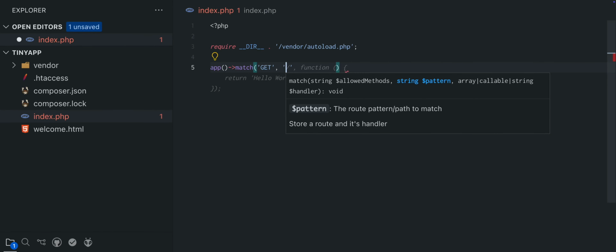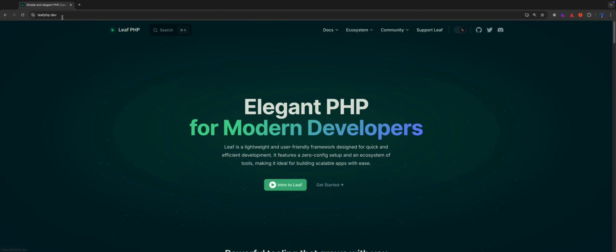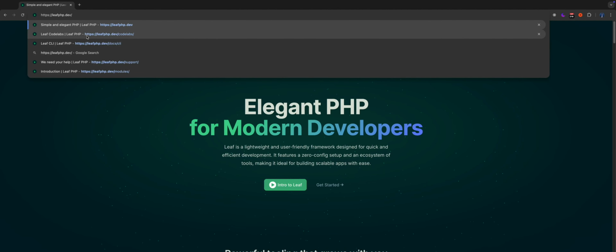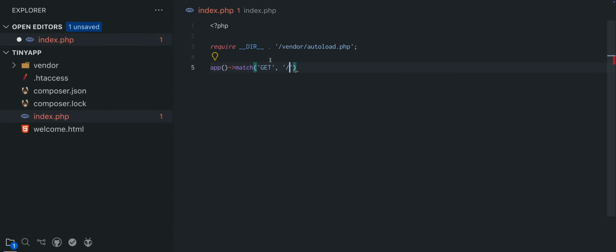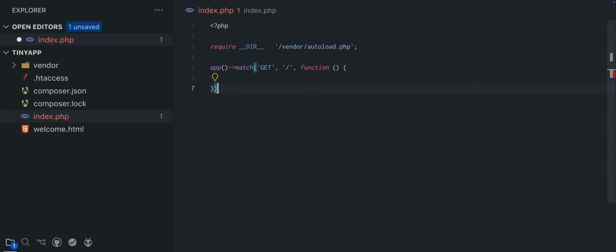And then I enter the route. So if I enter just a slash like that, that references the base route. So if someone comes to leafphp.dev, this is literally leafphp.dev slash. So that becomes like my home route. So you can define your home route like this with just a slash. And then the final parameter is a function, and that function is what to show to your user. So you can do anything here as long as you're outputting something for the user to see. So in this case, I'll say hello world.